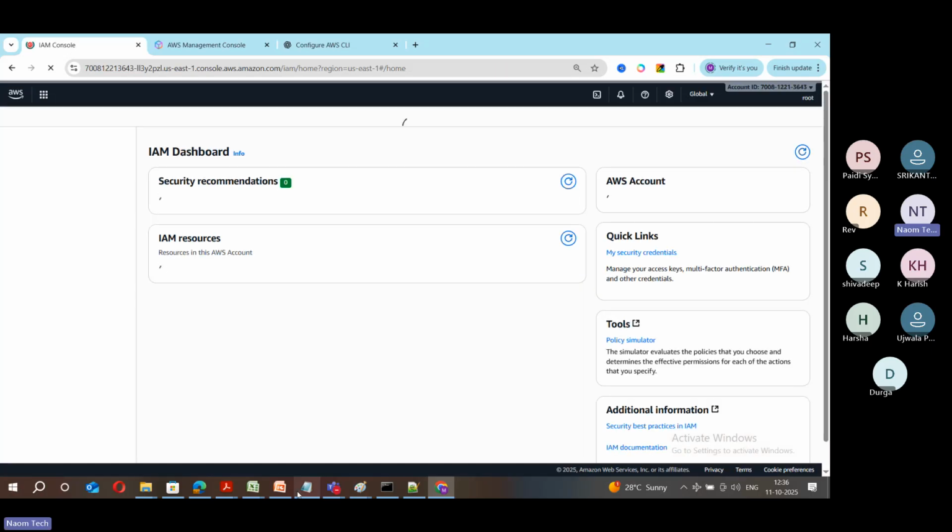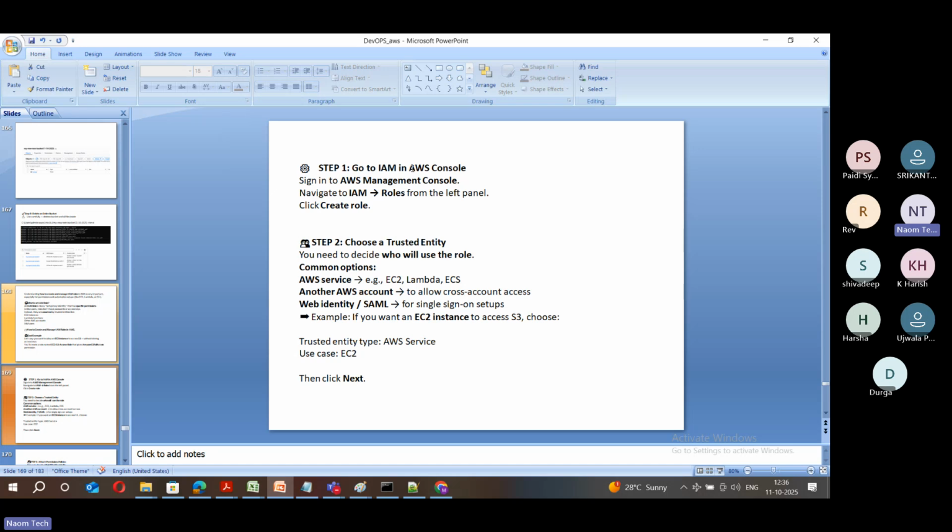Create a role now. Just step 1. What is step 1 here? Go to IAM in the AWS console. Then what is that? Navigate to roles. And then under that you have the create role option. You can create that. I'll just show you. It's just a simple process.